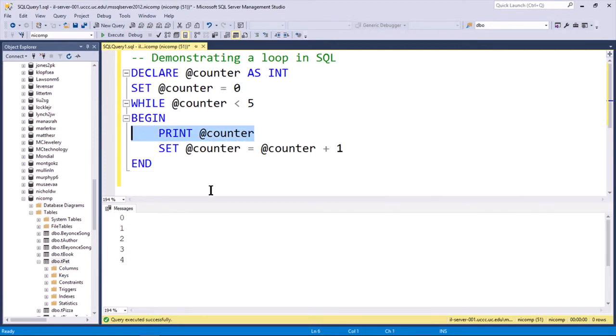Inside the loop is a print statement, and it prints out the value of the counter variable from 0 through 4. You could implement this with a goto, but I wouldn't like you very much, and I strongly suggest that you don't do that.